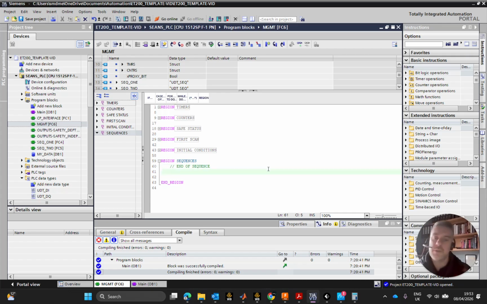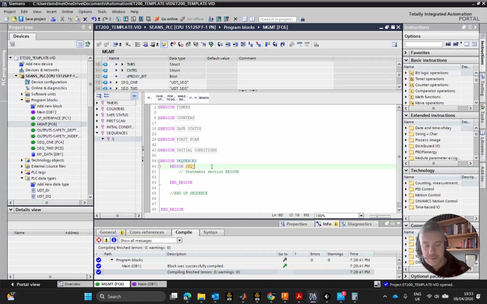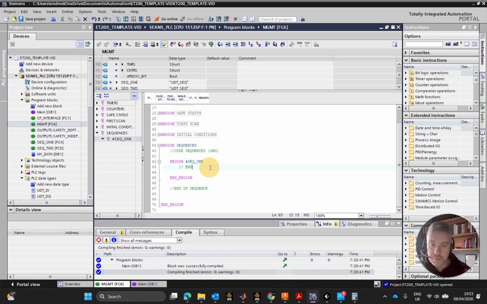So we're going to do sequence 1 first. Let me put it this way: I'll do this with the sub-region sequences, put in another region. Let's do sequence 1. Let's put this one here as end. Put in code sequences, and put in a number here, just for now. Region for sequence 1, end of sequence.